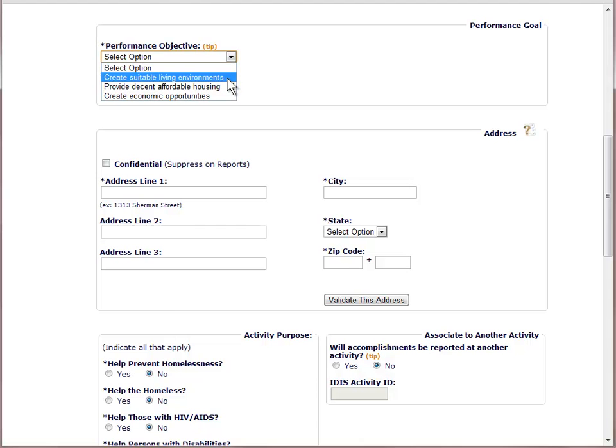The objective is used to indicate why you are undertaking the activity. For this activity, I will choose Suitable Living Environment. There is no right answer here, and it's somewhat subjective. You will want to be consistent with how you classified the activity in your action plan.